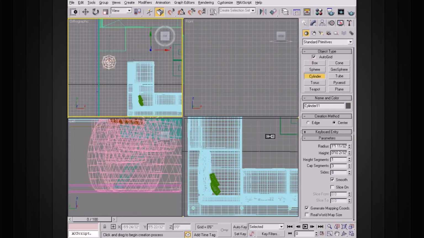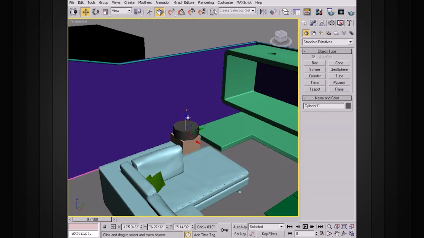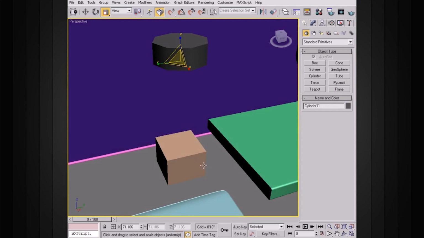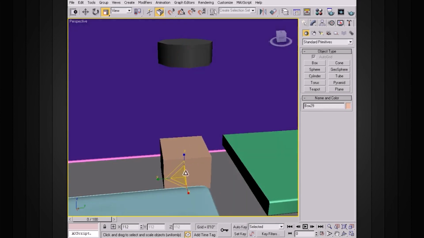Okay, so let's go into our perspective. These are both too big, so I'm going to scale the box down, maybe something like that, and then scale the cylinder down. Alright, now we have two different shapes here: a box shape and a cylinder shape, and we want to create something that combines and blends these two types of shapes together.